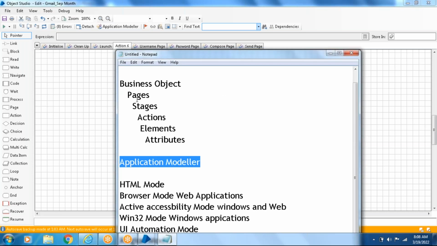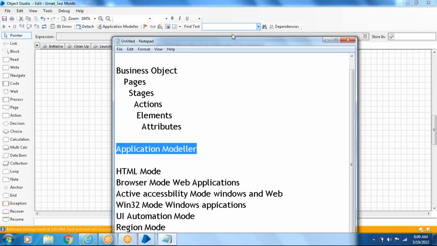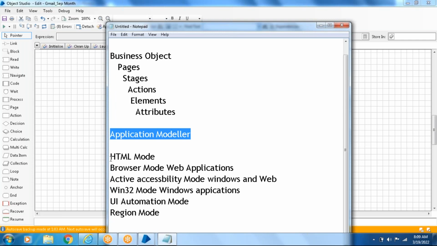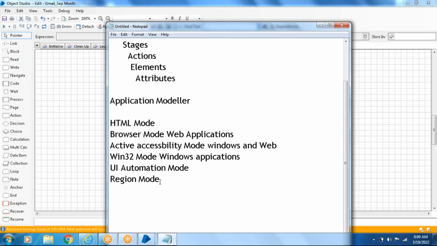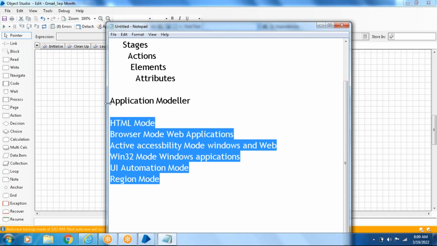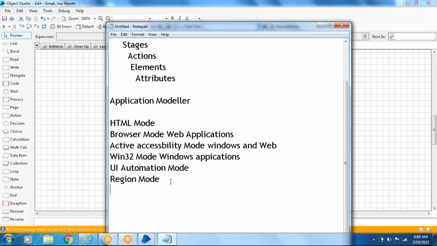Within the business object we have different pages, within the page we have different stages, and within the stage we have different actions, elements and attributes. In the application modeler itself we have different features. We have different modes: HTML mode, browser mode, active accessibility mode, Win32 mode, UI automation mode, region mode. Again, we have different applications we interact with, and these modes are available in the application modeler. And there are other modes too, that is SAP mode.